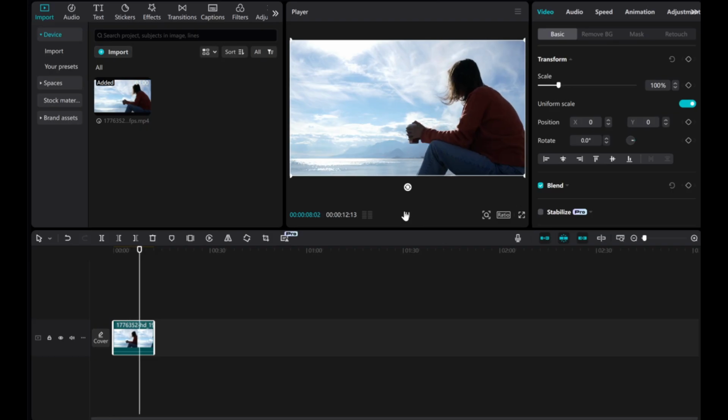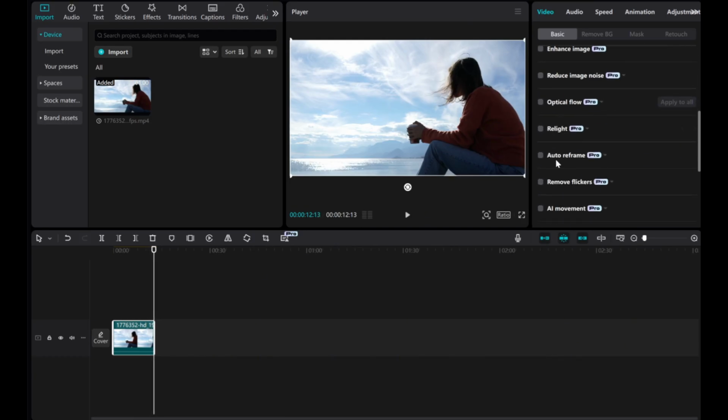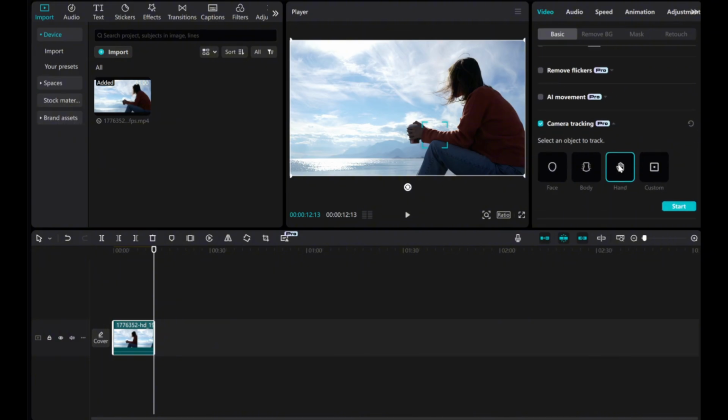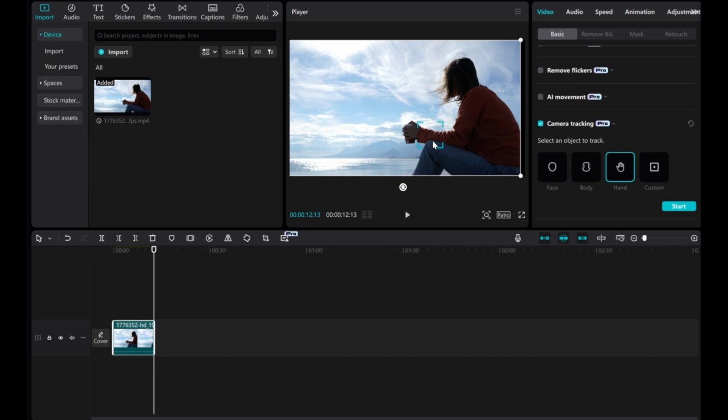After that, navigate to Video Basic, scroll down and find the Camera Tracking feature. In the Camera Tracking menu, choose the Hand category. This option allows CapCut to detect and track hand movements within your video.